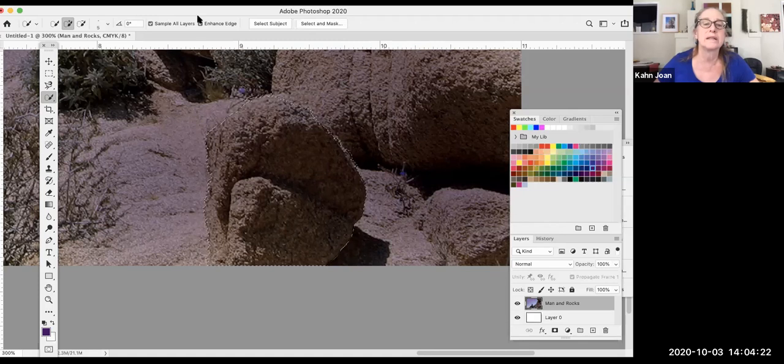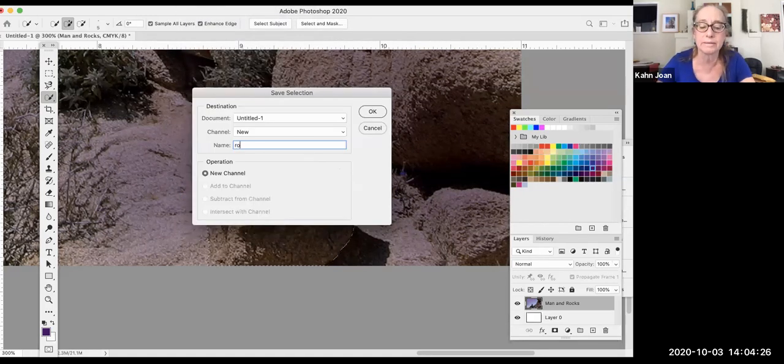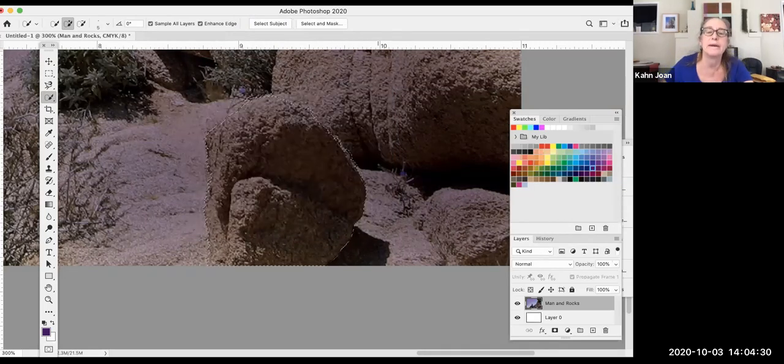So I'm going to say save selection again. So Select, Save Selection, and call it rock. So if you lose it, you can get it back again.